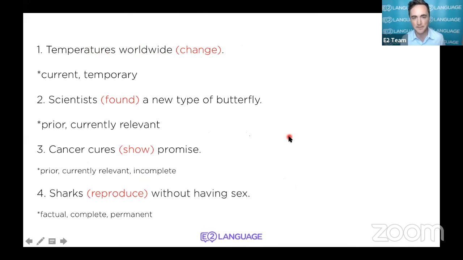Let's do another one. Same thing. I've moved them around. Current, temporary. So this one's going to, sorry, this formatting's not good. This one's current but temporary. This one's prior but currently relevant. This one's prior, currently relevant, and incomplete. This one's factual, complete, and permanent.